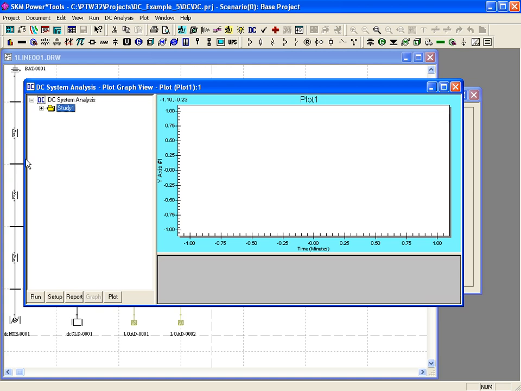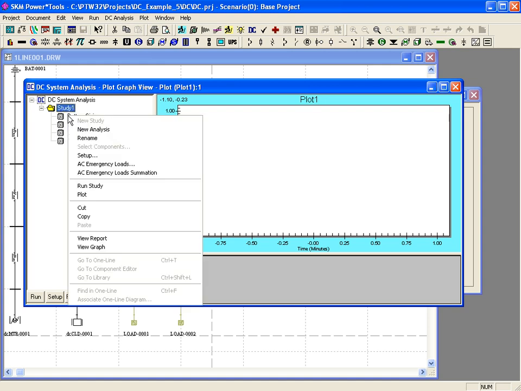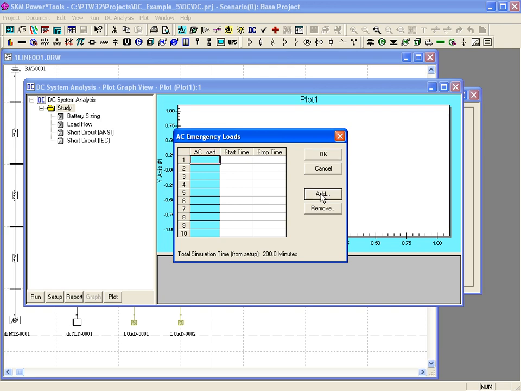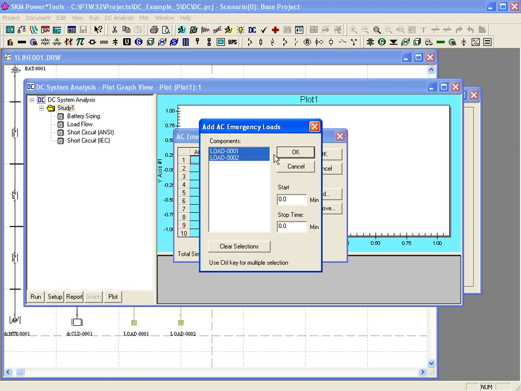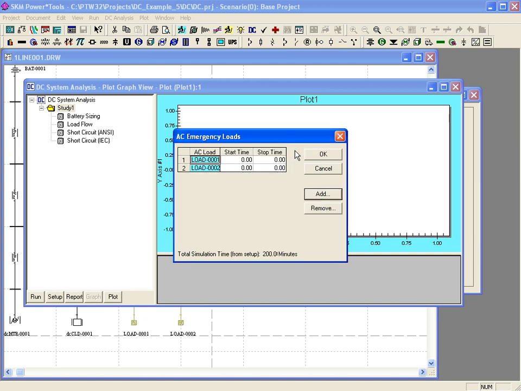Our next step is to define the time dependence of the loads on the inverter. To do this, expand the study folder, right-click on the battery sizing in the study list, and select AC Emergency Loads. We first select the AC loads. For our example, we'll define load 1 as operating from 1 to 3 minutes, and load 2 as operating from 2 to 15 minutes.